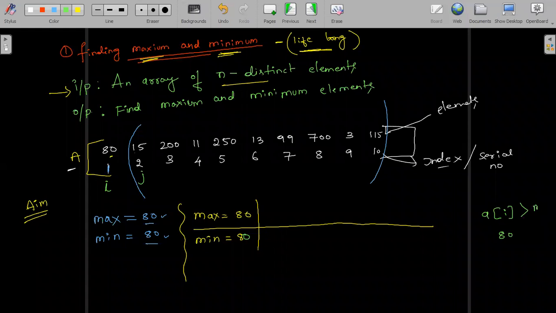Is A of I greater than max? Check this one, compare this one. I will write the code, don't worry right now, I'm just showing. A of I is currently 80, greater than what is the max value? 15. Is it true? False. So here is the very simple thing you need to understand. When I compare 80 with 15, which is maximum? 80 is maximum. Forget about 15. Again, compare 80 with 200, which is maximum? 200 is maximum. That's why cancel this 80, write the 200 here.